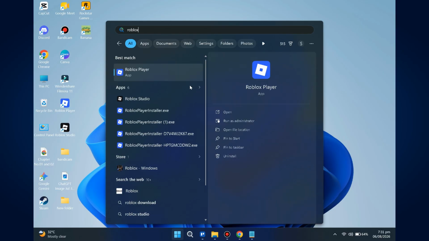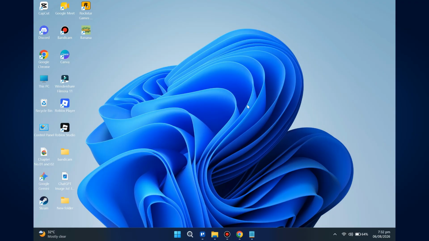If it shows Roblox Player, you have the desktop version. If it shows App Settings, you have the Microsoft Store version. To use 2 accounts at the same time, you'll need both versions installed.